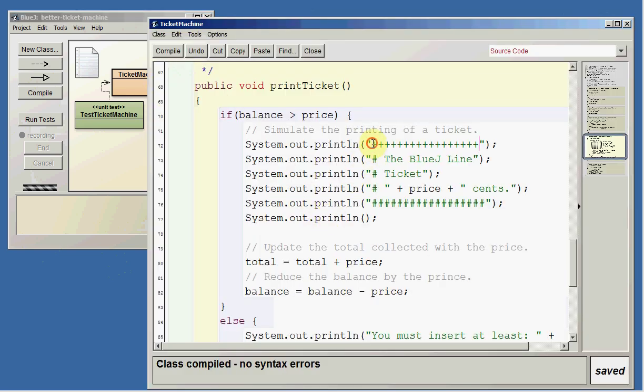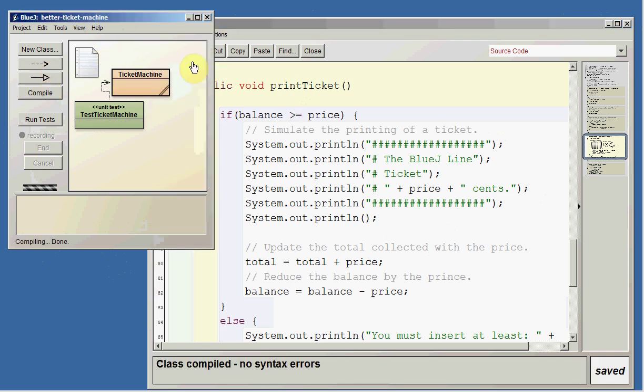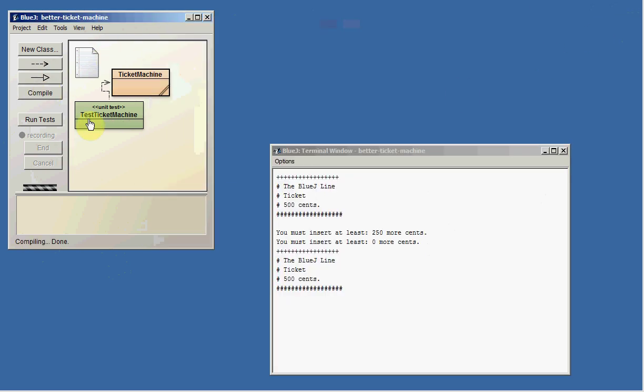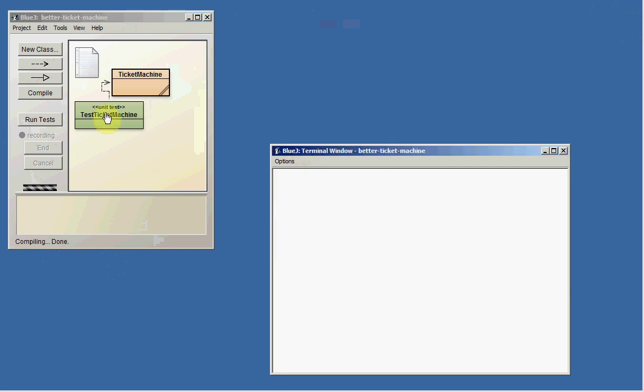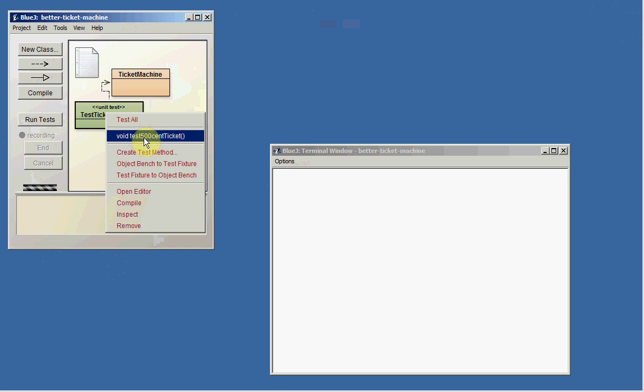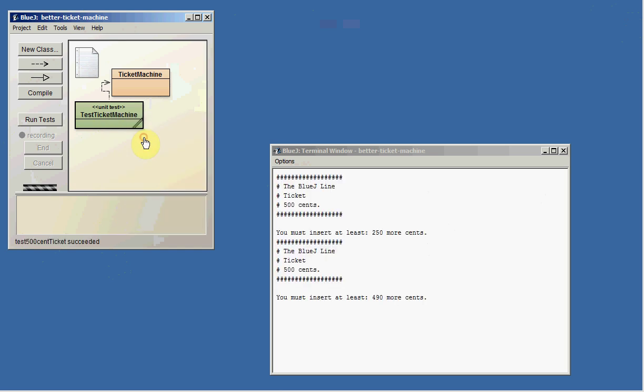And I look and I say, oh, right, of course. I didn't need to change those. Can I just undo? There we go. I didn't need to change those. Really what I needed is if balance is greater than or equal to price. Yeah, that looks better. So I will compile over here, and let's shut this window, and let's run that test again. Let's clear this window again, and right click and say void test 500 cent ticket, and check it out. It all worked, right?